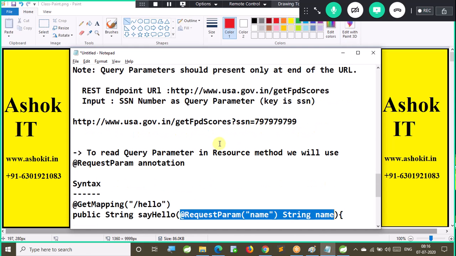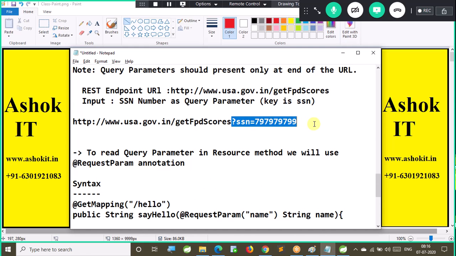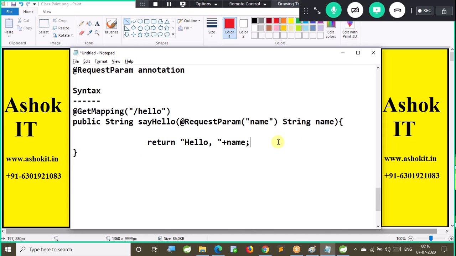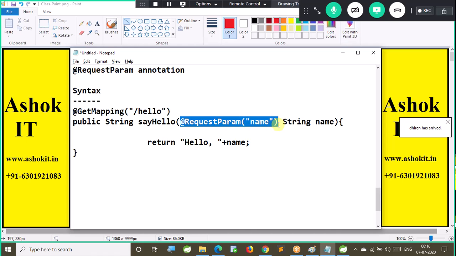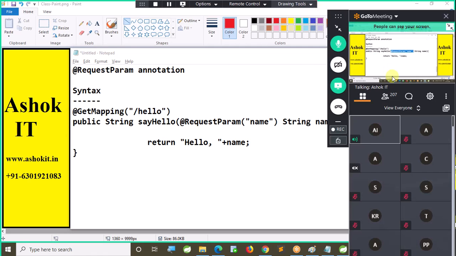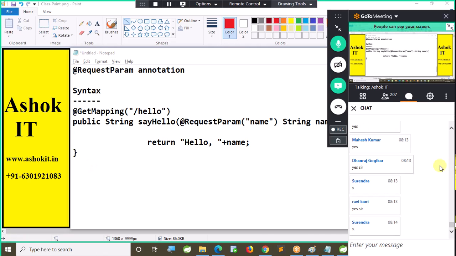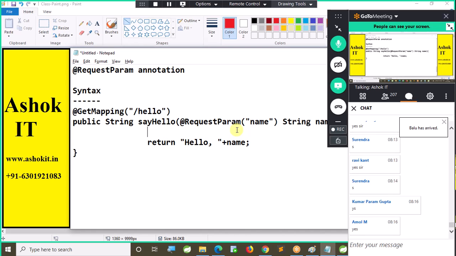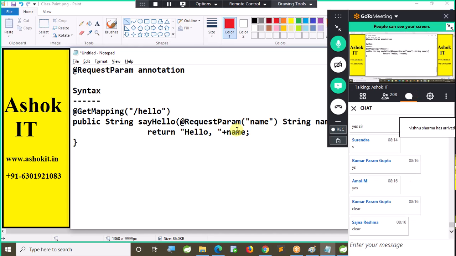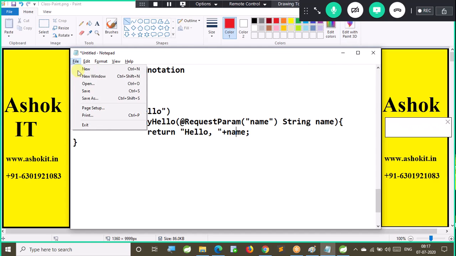The client will send the request with the query parameter at the end of the URL. To read that query parameter value based on the key, we will use the @RequestParam annotation. Are you guys able to follow this? Or do you have any confusion on the query parameters? If you are clear with the theory, then we'll start application development for this. Clear for all of you? Very good. Let's create one project.